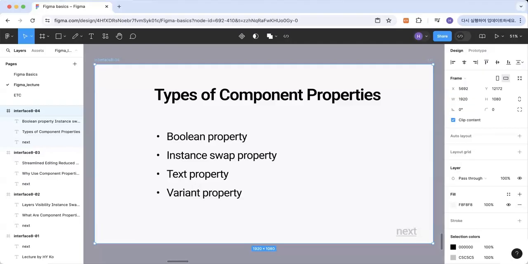However, it's important to note that these swaps can only happen at the top level of the parent component. So, if you want to swap a nested instance, you have to do it from the top level layer, not by selecting the nested instance itself.